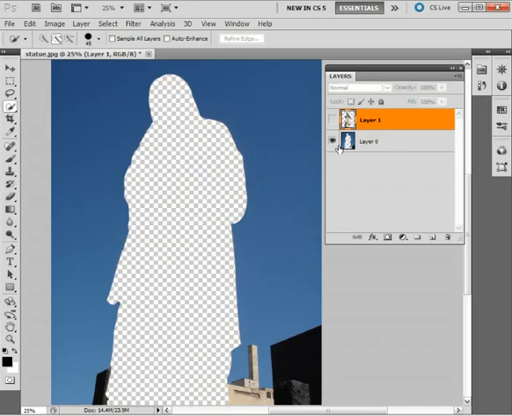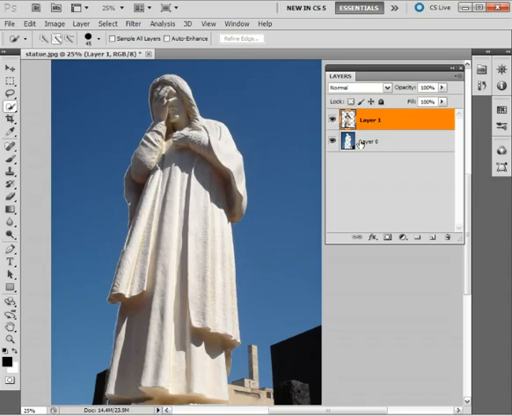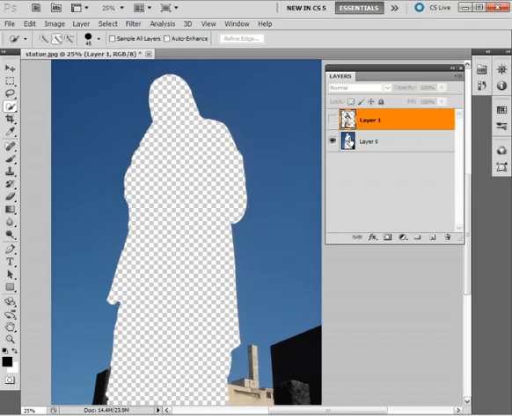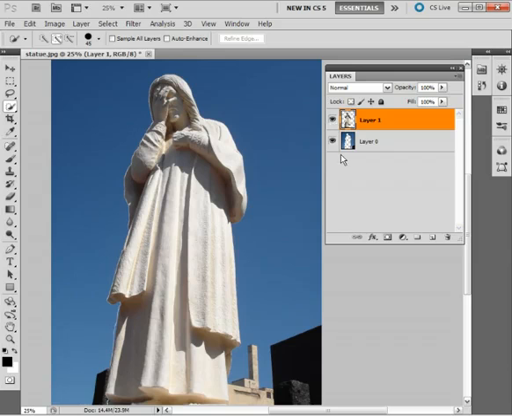In that, if I turn off this layer, look what happened. I have a background, and now I have an object. So layer 0 had the statue, and it's no longer there. Layer 1 is where it got moved to.